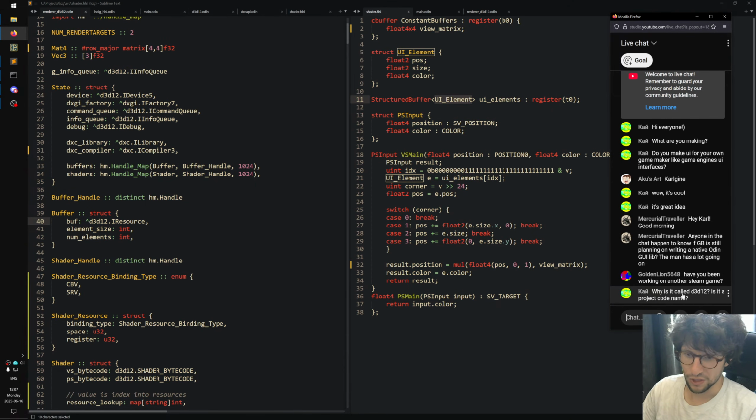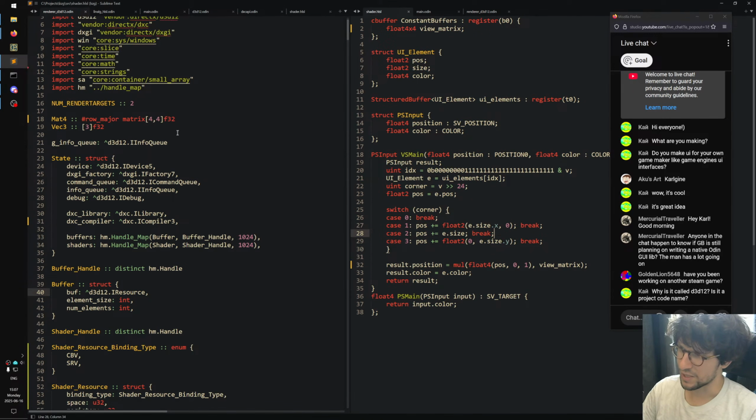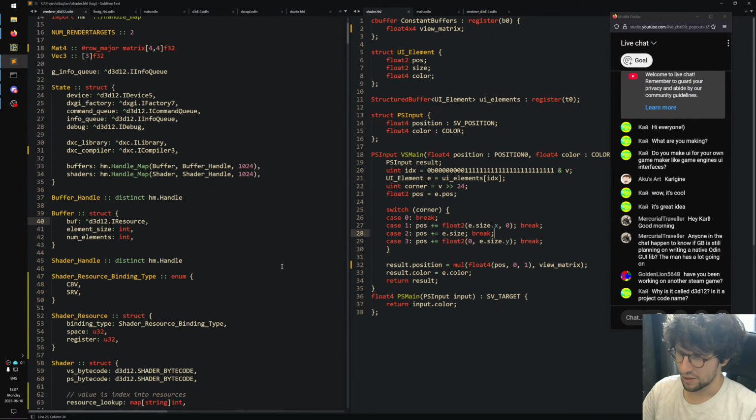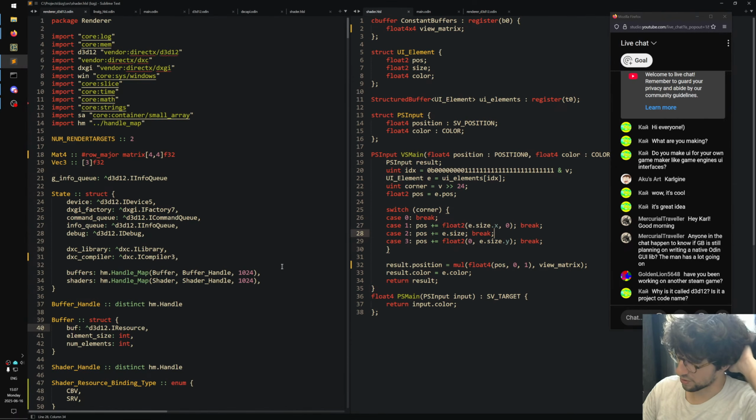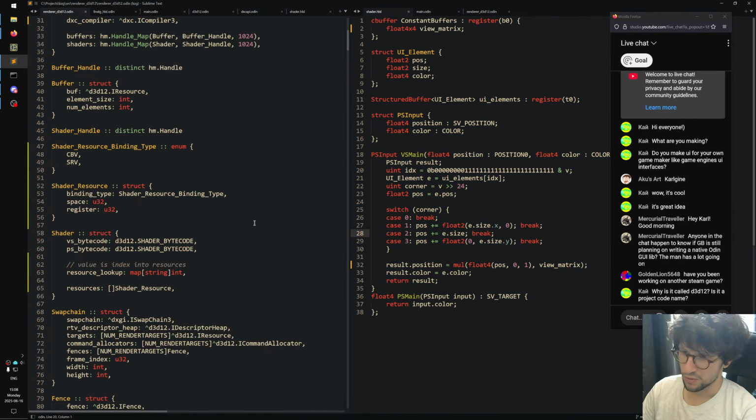Why is it called D3D12? Is it a project coding? No, that's just Direct 3D12. This file implements the renderer that uses Direct 3D12, which is the rendering API on Windows. Just like Vulkan or OpenGL or whatever you might have instead that you can also use.